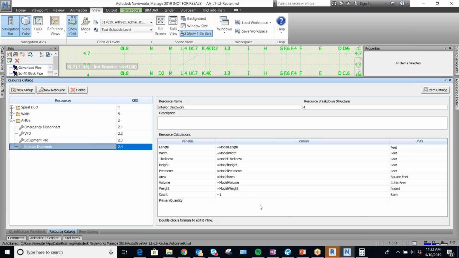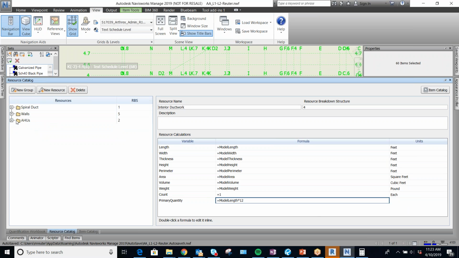Okay, and then for the interior ductwork, maybe what we would do is model length, and I don't know, how would you do that one? Maybe model length times 12, or double it or triple it or quadruple it or something. Yeah, it's probably a question for the estimators. We'll just do model length times 12 or something like that. We'll just make something up. Mm-hmm. So now we'll bring that in.